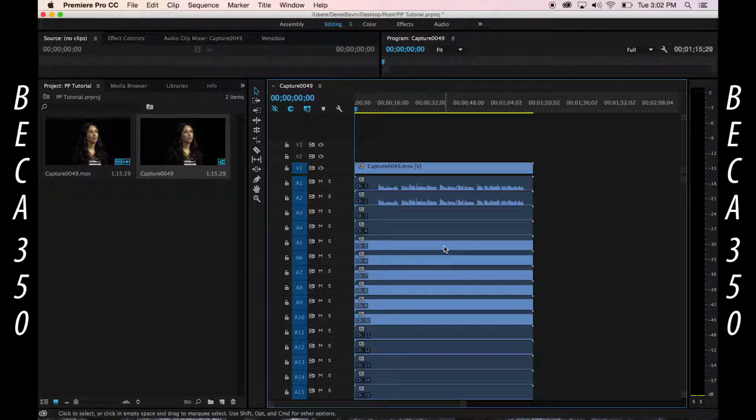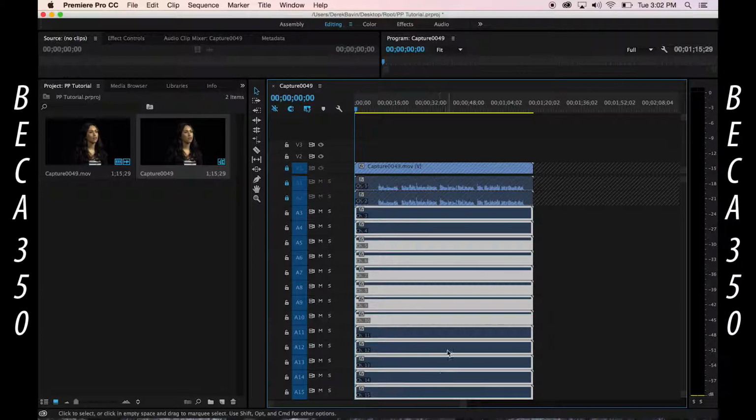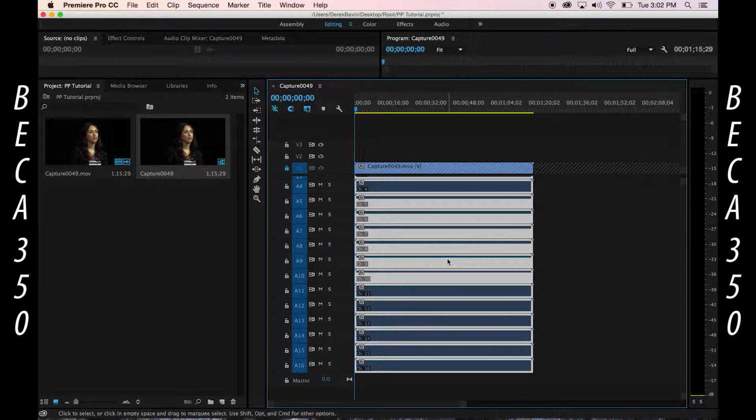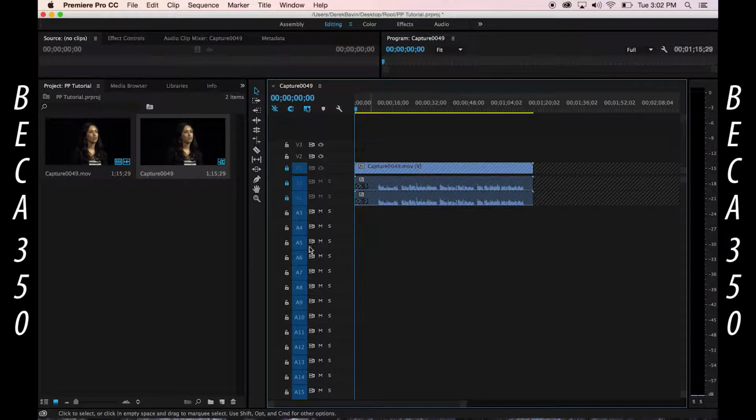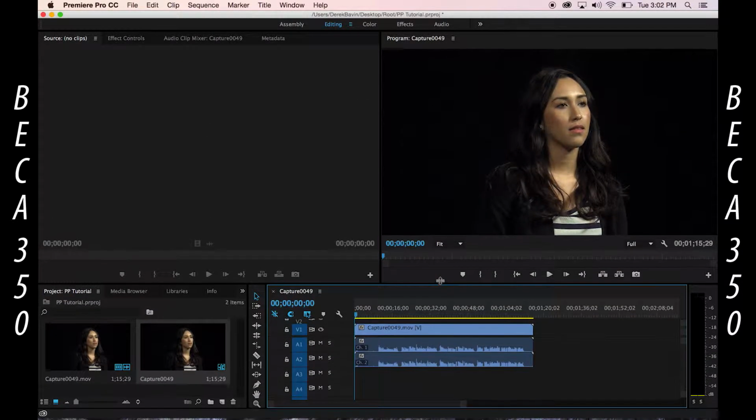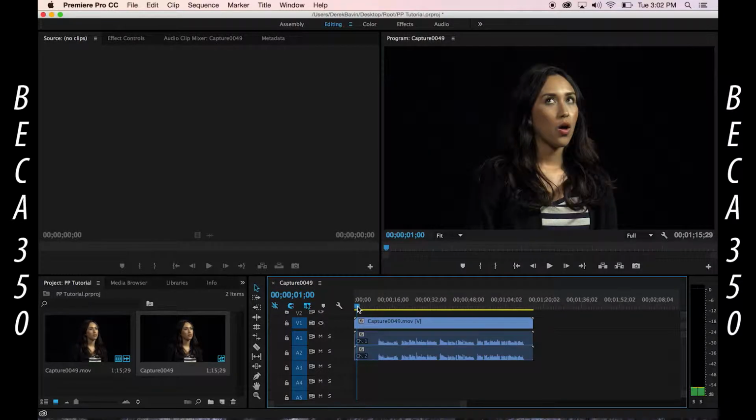So what we're going to do is we're going to lock these right here, click on any of these other audio files. These are all embedded audio files from when you guys recorded. We hit delete, then unlock these, and the audio is where it should be.